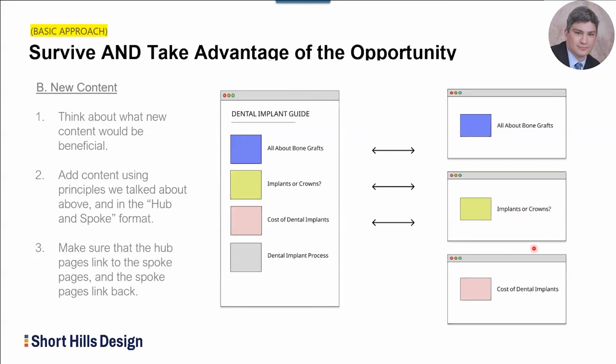So now we're on our implants and crowns page. Implants, same thing. Now you discuss all about implants and crowns and the plus and minus and why you do one or the other. You say, to get more of your questions about dental implants answered, check out our dental implant guide. And so you can see what's happening here. This is a hub page, and these are spoke pages.